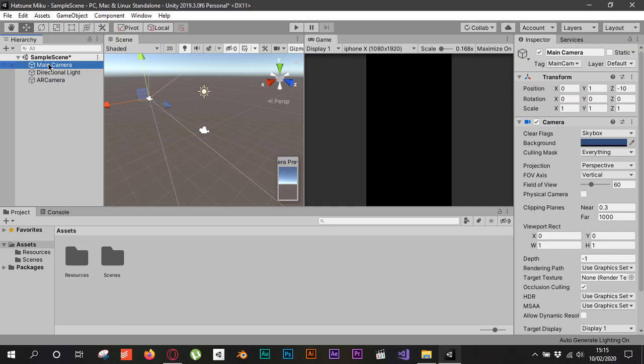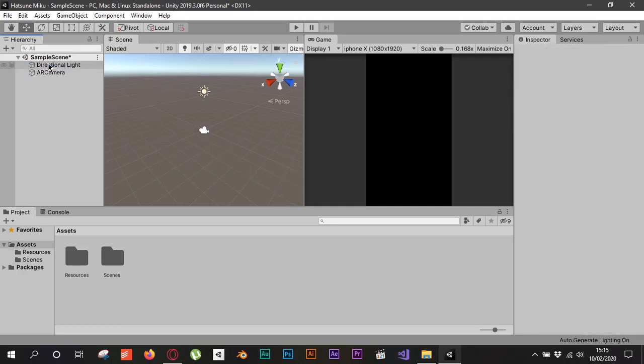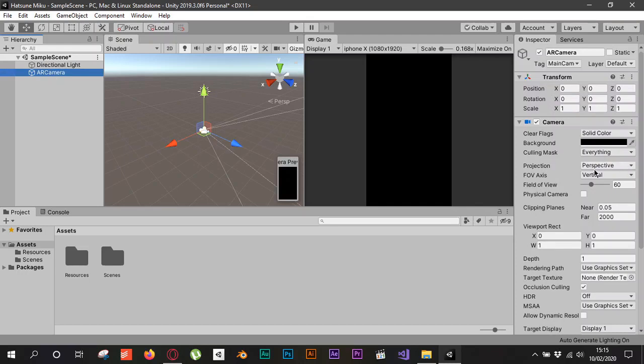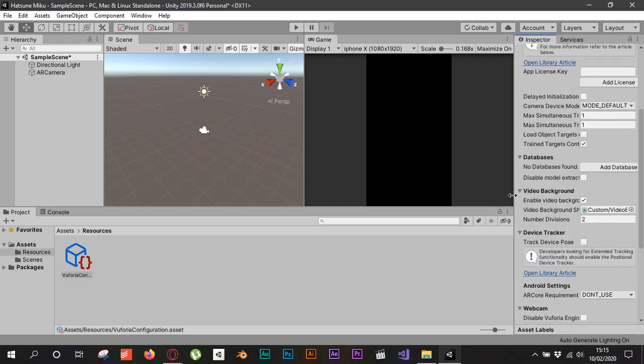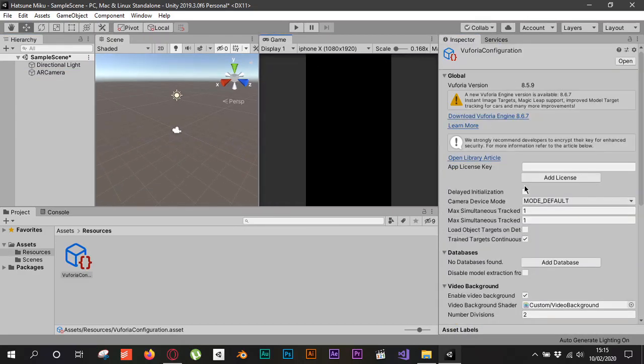Now we don't need this main camera we have here, because we have our AR camera, and this one will be the one responsible for everything. But before we start working or doing anything, select your AR camera here and scroll down until you see this open Vuforia engine configuration. You click this button here and it will give us this link here. So here, as you can see, the app license key, we need to add a key to this area here.